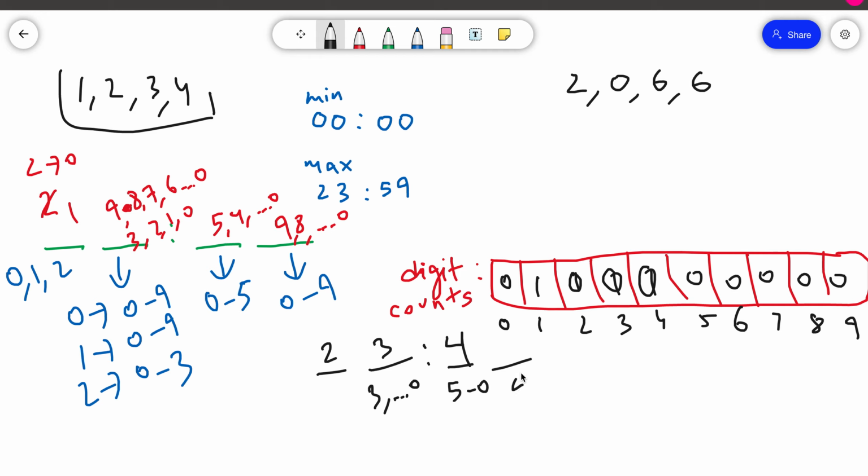Next position we can fill in by any digit from 9 to 0. So we will check whether we have 9 or not. We don't have 9. Then we will check 8. We don't have 8, and we will keep on doing this until we reach 0. But before reaching 0, we will see 1. So we can see that we have 1, so we will store 1 and decrement the count of 1. So 23:41 is our maximum time possible using this 1 2 3 4 array, okay.